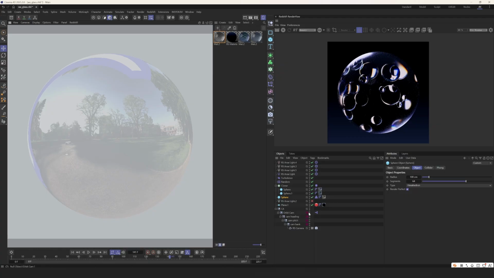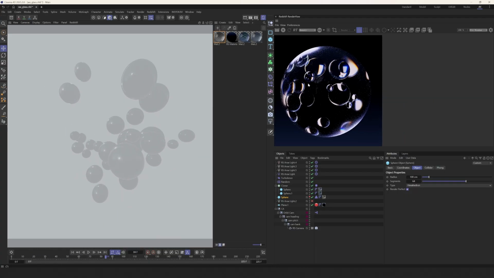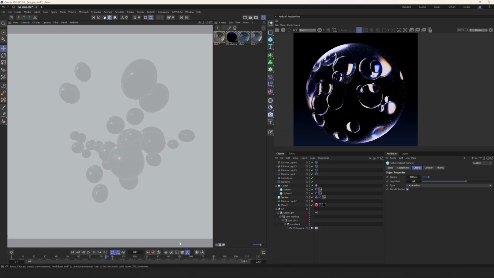Today, I will share the collision of this sphere and how to add a backlit and dispersion rendering.